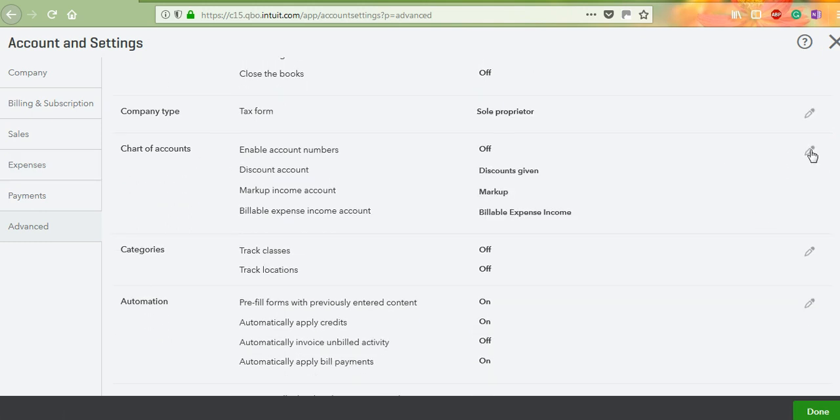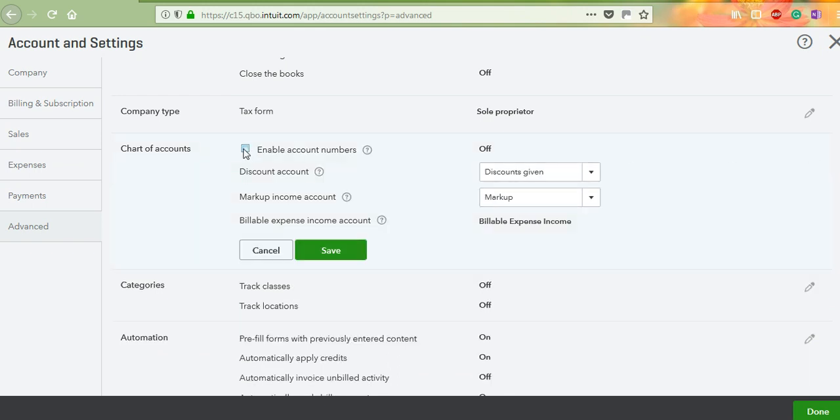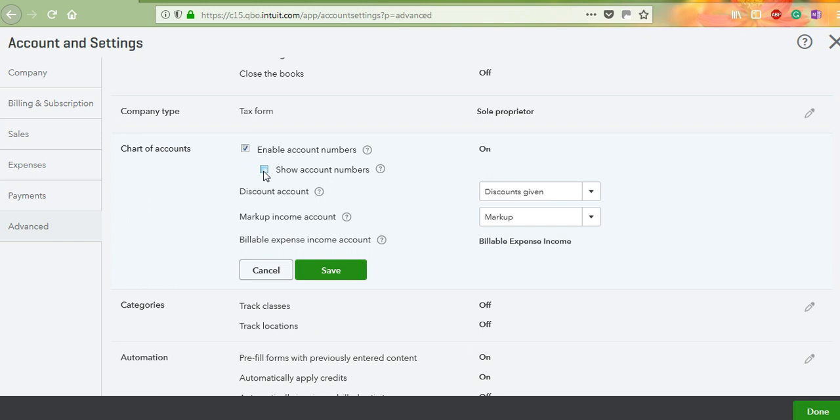For chart of accounts, we're going to enable account numbers, and we're going to show account numbers. This account is tied to this discount account in the chart of accounts, and this markup income account is tied to this markup account in the chart of accounts, and then billable expense is tied to this billable expense account in the chart of accounts. So we have to set up the chart of accounts, and after that we're going to come back to make sure that these are still the same. But for now, just leave it as it is and save.